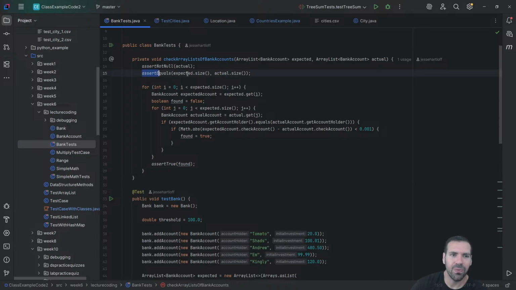So what we want to do, first thing we always do, check the size, and then we're going to go through our expected. We can't just go index by index anymore because these things can be in any order. But if we go through the expected, grab the bank account. So for each bank account in our expected, or each object in our expected, song, movie, bank account in this example, we're going to grab that bank account and make sure this bank account exists in our actual.